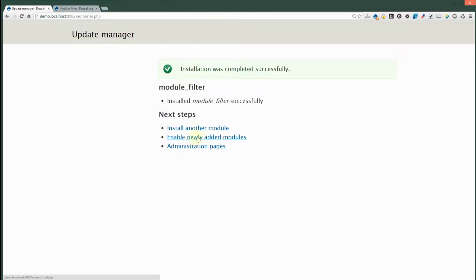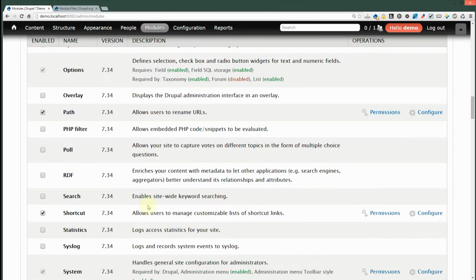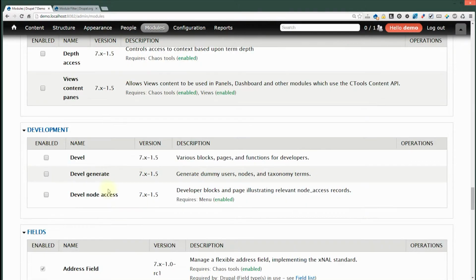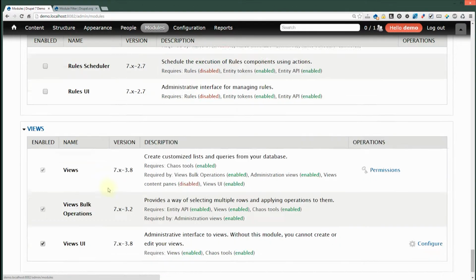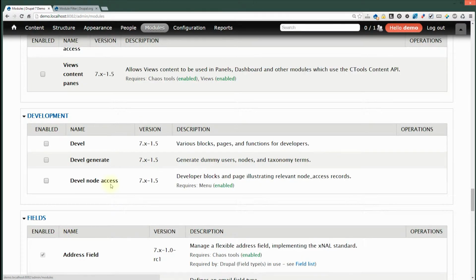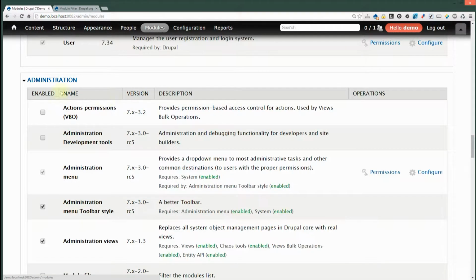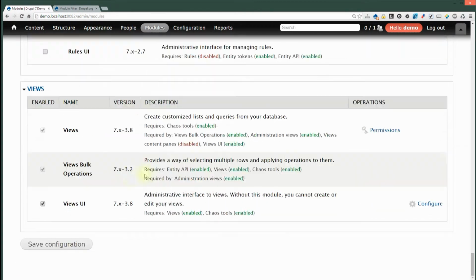Alright, so now we'll go to enable newly added modules in our module list, and we'll find the Module Filter module. And as you can see, this is a good demonstration of how we have to scroll through, and it makes finding modules pretty difficult. In fact, I missed it. Let's see here. This is actually a good demonstration. There it is. So it's under the administration section. We'll go ahead and enable that and scroll all the way down to save configuration.